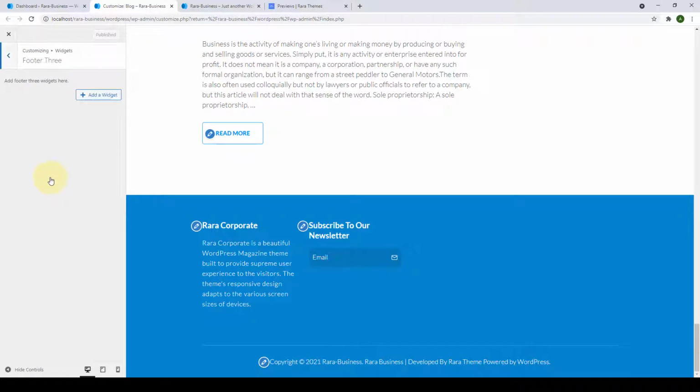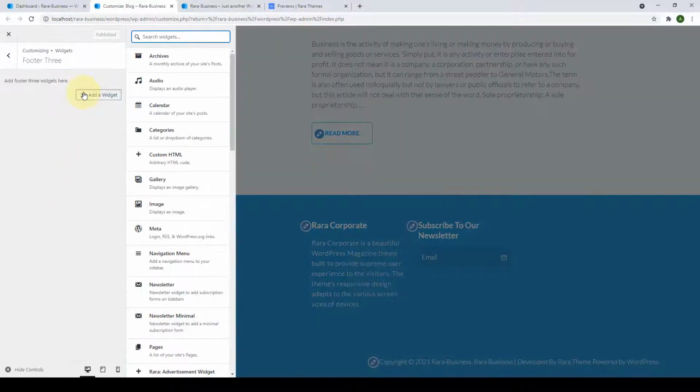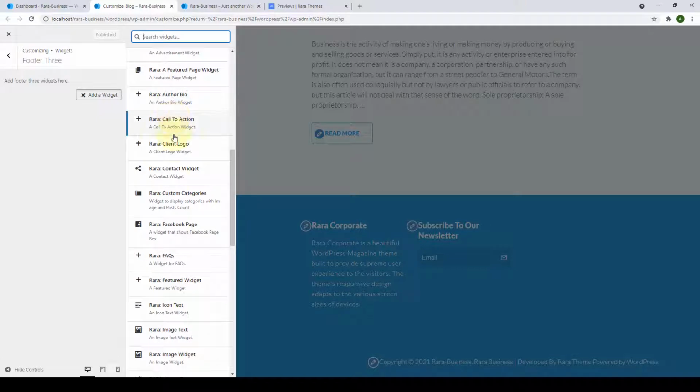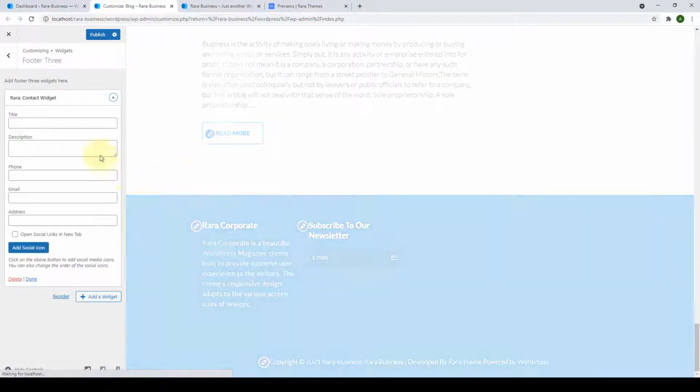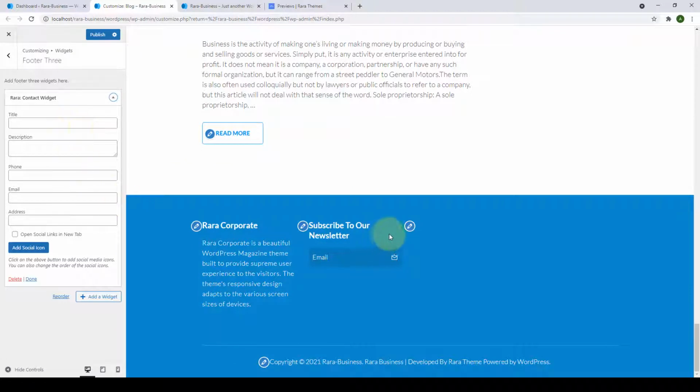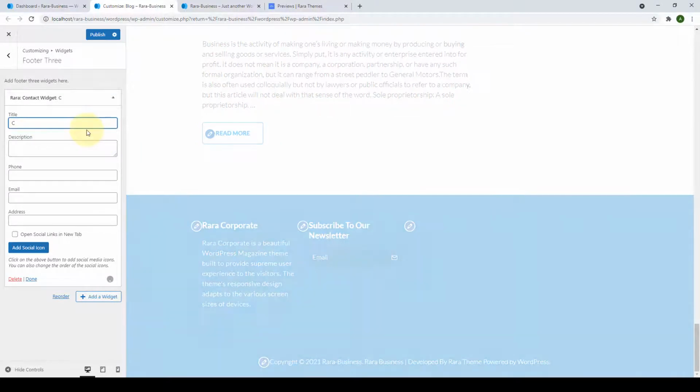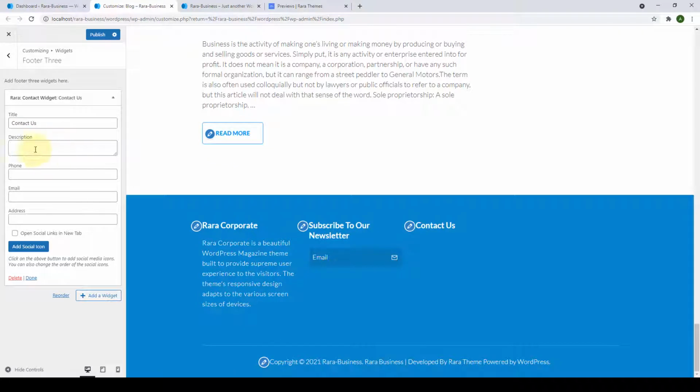For our footer area number 3, click on Add a Widget. Let's go ahead and add Rara contact widget. Click on it. It will display all of the contact details in your footer area number 3. Add in the title. You can add in the description if you wish to, then add in your phone, email and address.